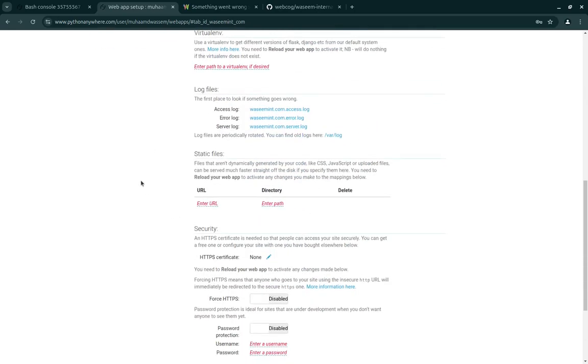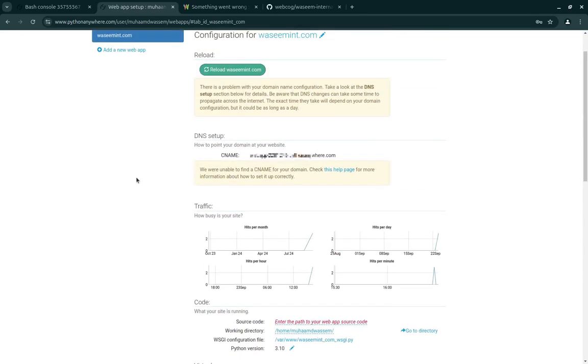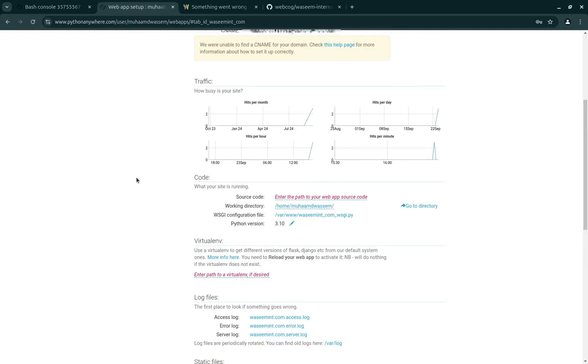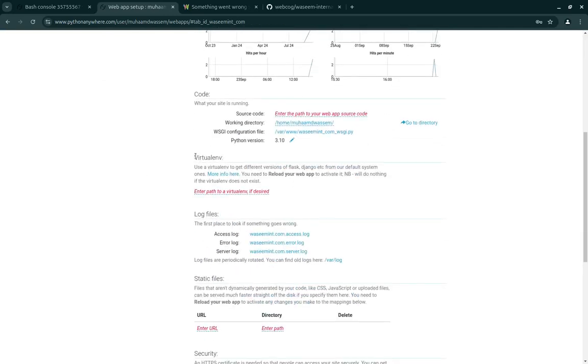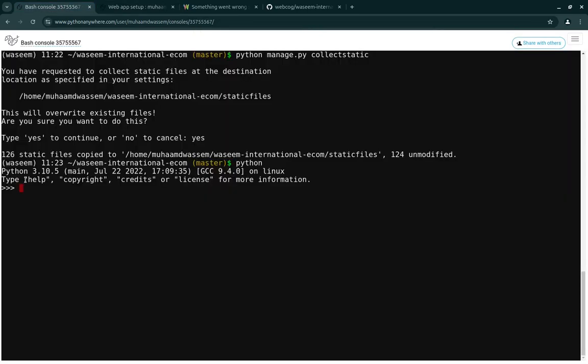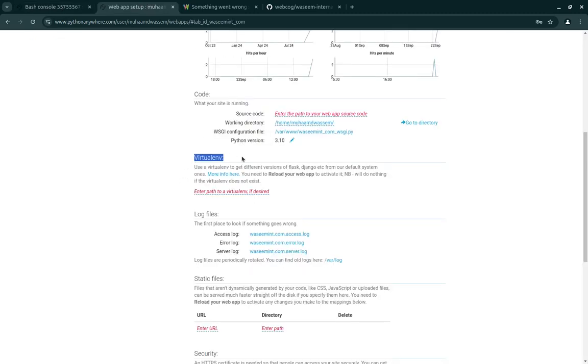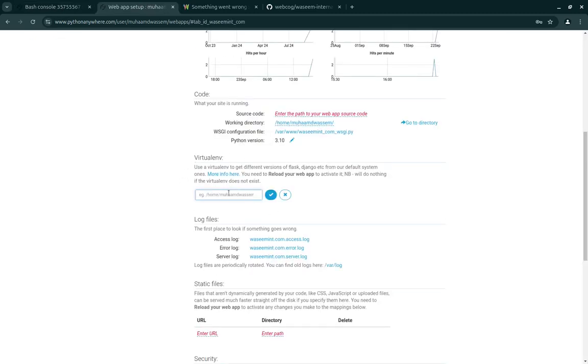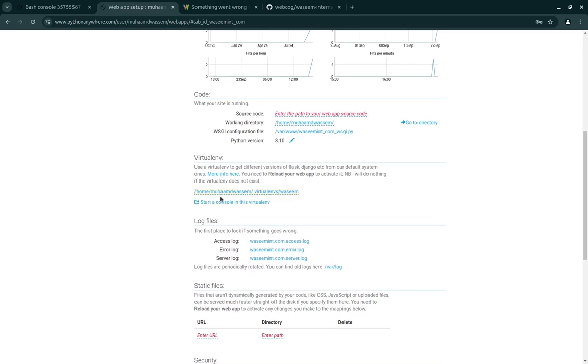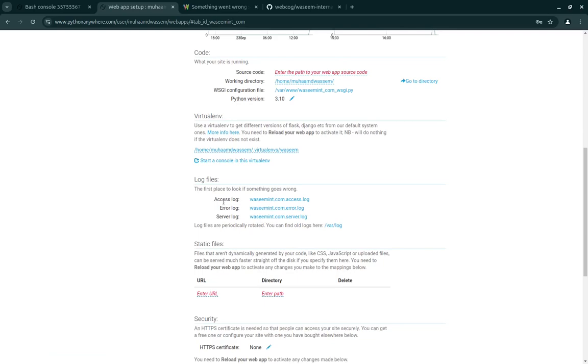Our next step is setting up our web apps. First of all, we have to add our virtual env. In my case, I made a virtual environment by the name of Wasim. Here in the virtual environment field you have to add the name of your virtual environment. If you have any other name you can add it here. I simply click enter, and you can see it automatically added my virtual environment by the name of Wasim. So our virtual environment configuration is done.